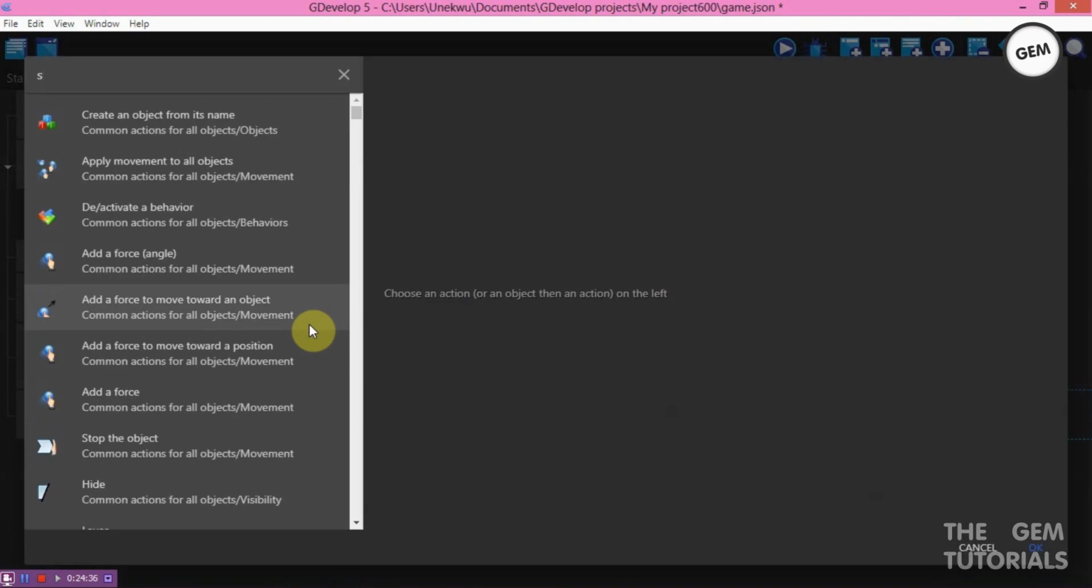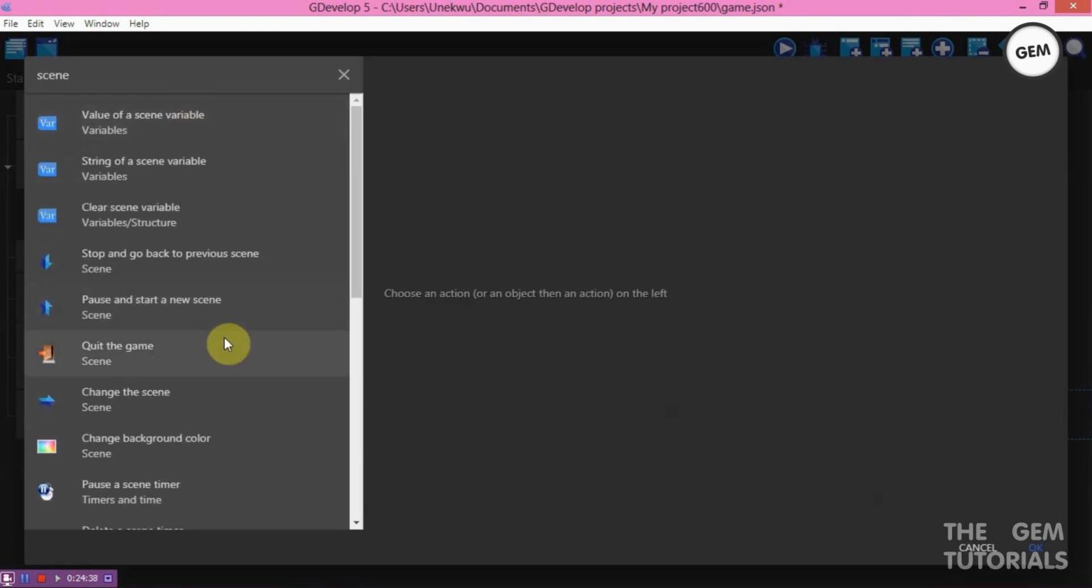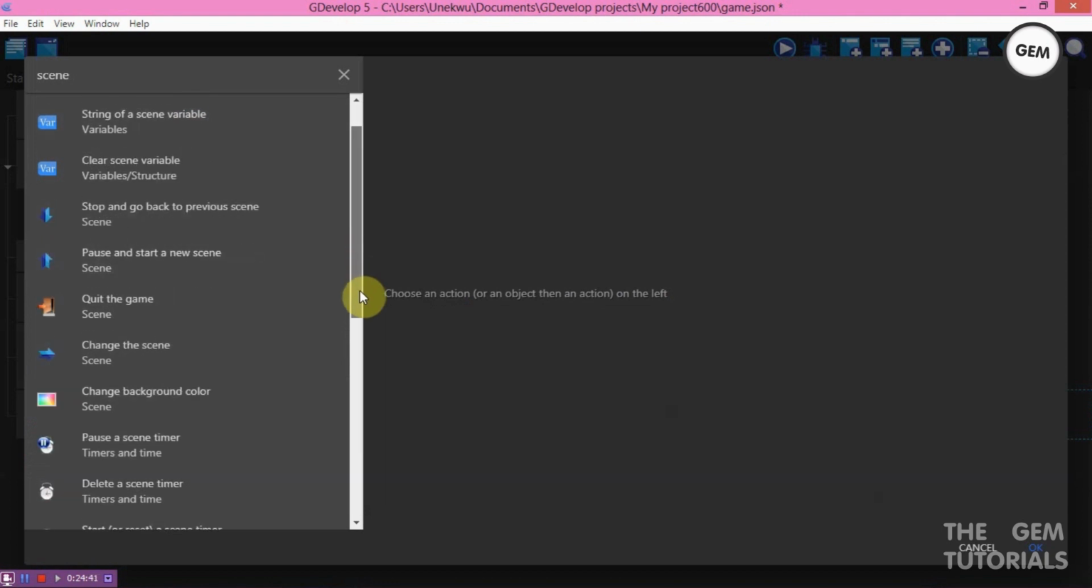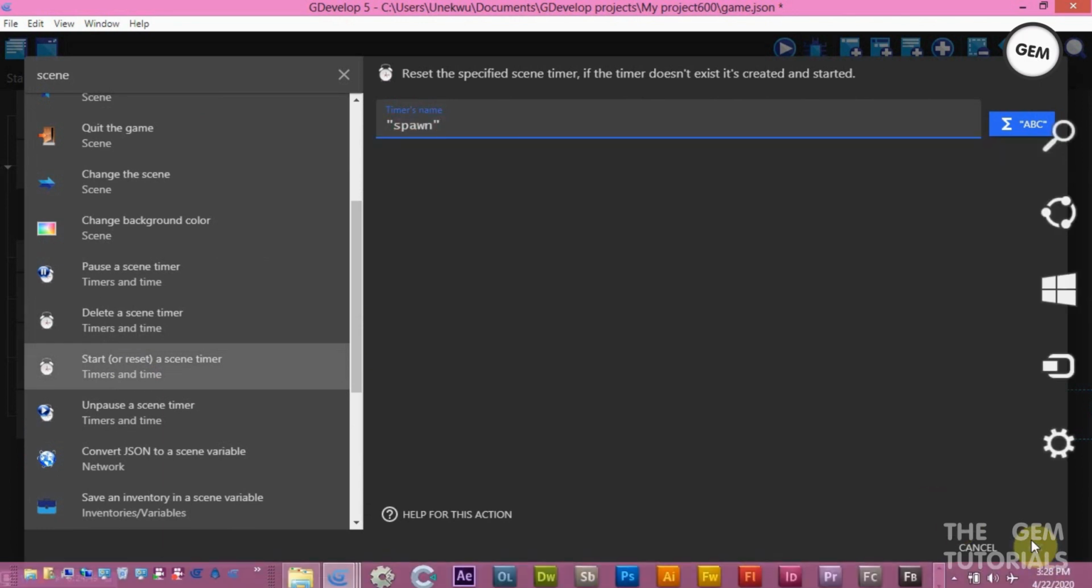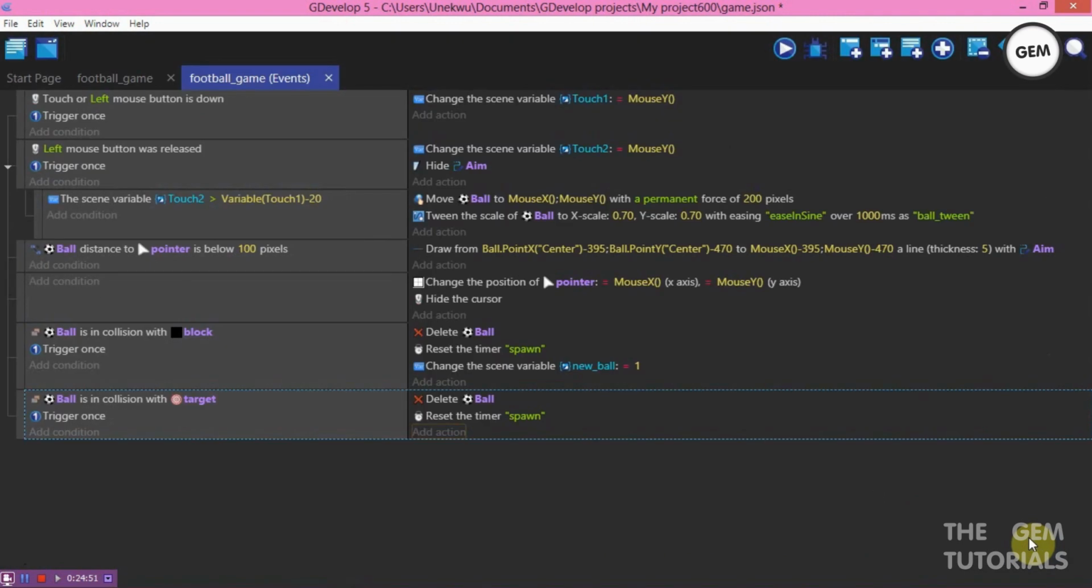Okay, so value of scene timer. Here we go. Reset a scene timer. Timer's name spawn. Okay, so it would reset this timer spawn. Also, now add an action.